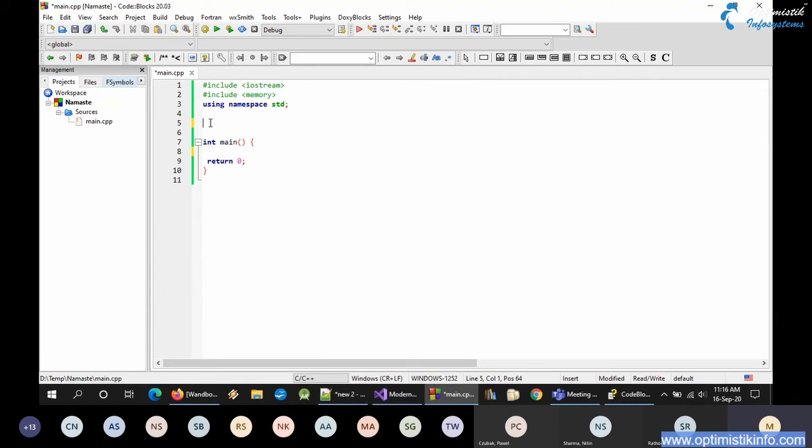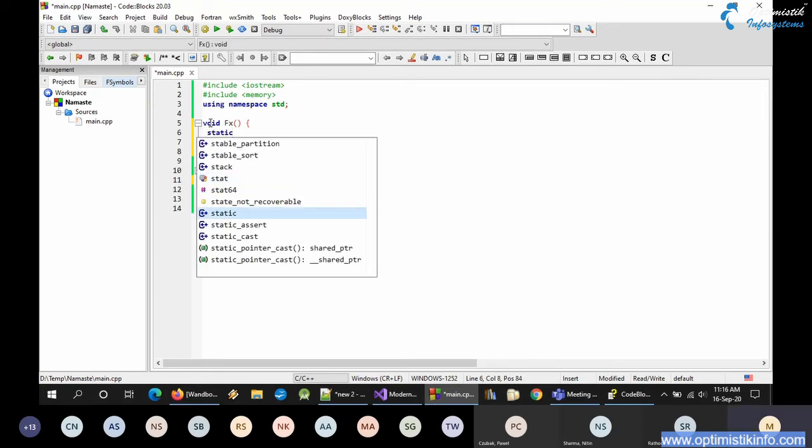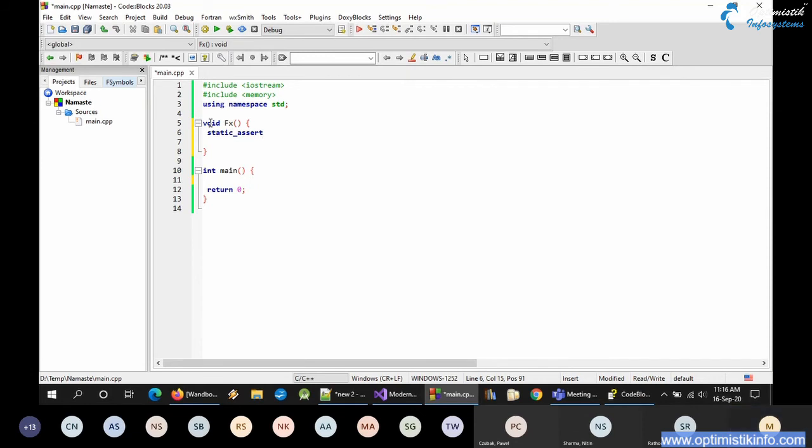Over here, I can come up and say void fx. I can say static assert and 1, 2. Now again, I would like to highlight this, that the compilers that are there, they are from different vendors. So different vendors, depending upon the requirement, they implement the capabilities in their compilers.